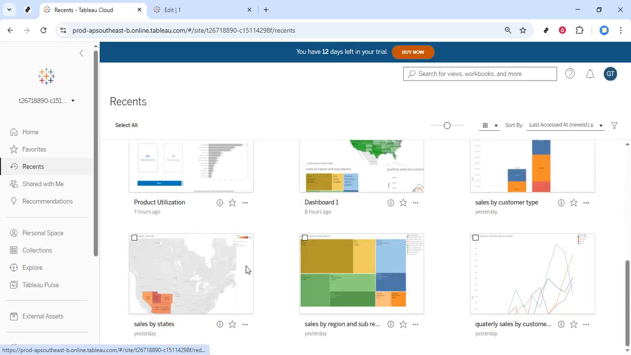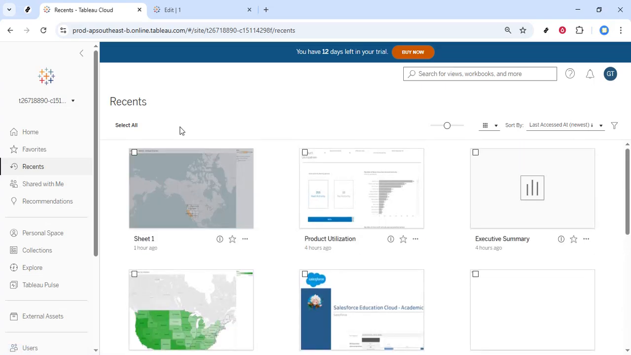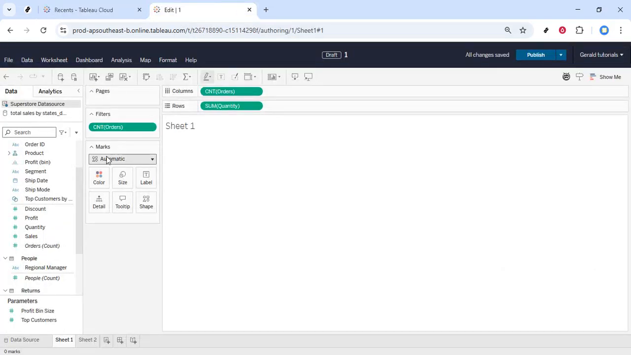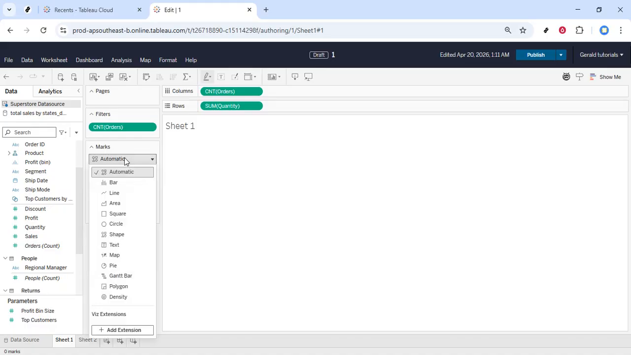Once your project is open, direct your attention to the Marks card. The Marks card is a versatile tool in Tableau that allows you to customize the appearance of your data. It's located on the left-hand side of your screen and is vital for changing how your data is visually represented. By using the Marks card, you can modify attributes such as color, size, label, and shape.